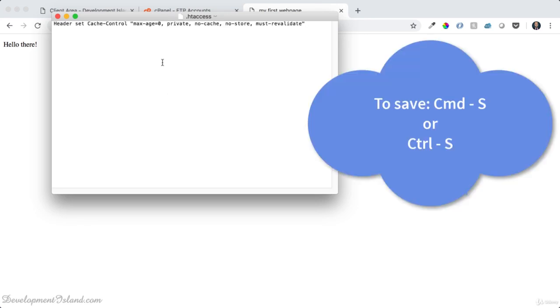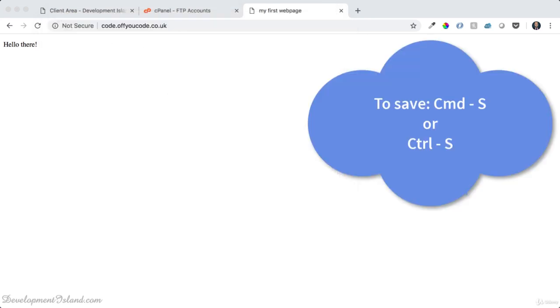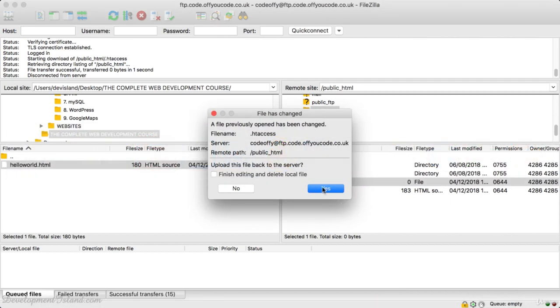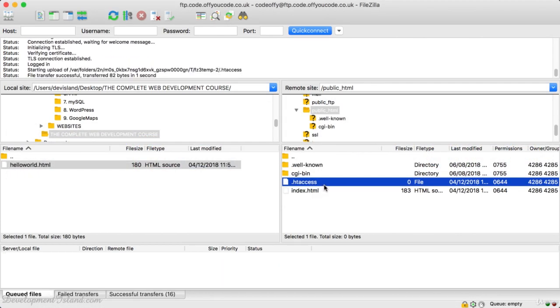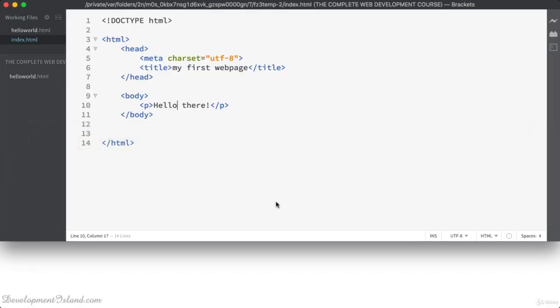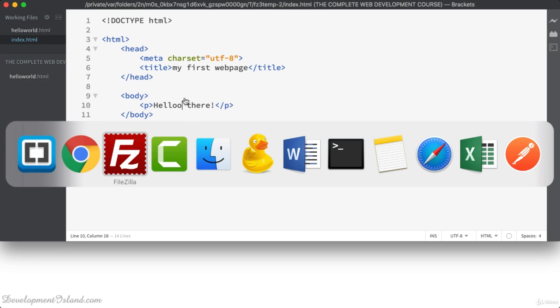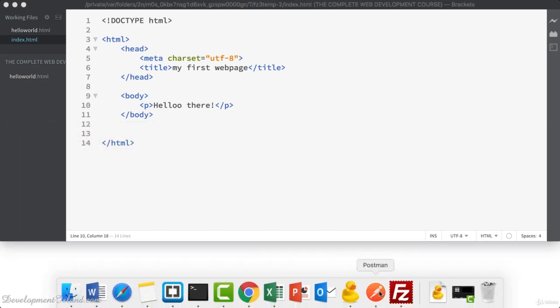Okay, so I'm going to save and then confirm the changes. Okay. And now caching is disabled. And if you make any other change, you should see the changes instantly. So let's confirm the change in FileZilla. And then here we go, you can see the changes there.